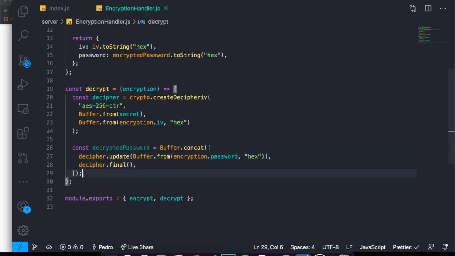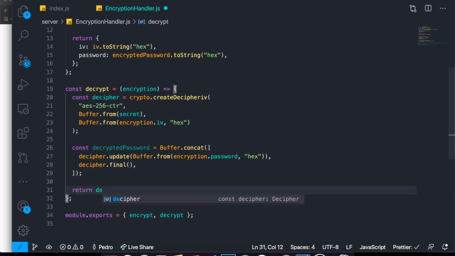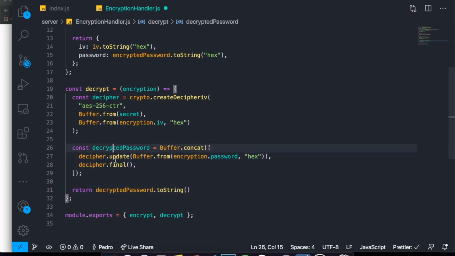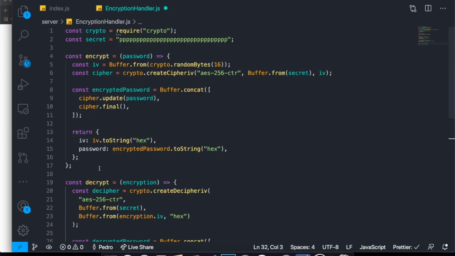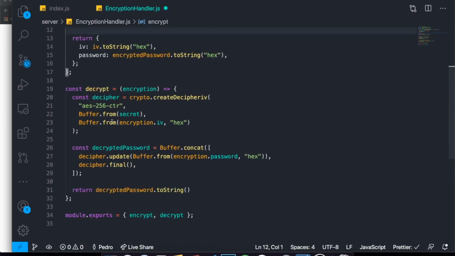We're going to call decipher.final, and now the only thing we need to do is return this decrypted password, decrypted.toString. Actually, we don't need to transform it into anything. This will already do it for us. So we now have the value over here, and we are returning the decrypted password. This is literally it for all the complicated encryption stuff. Basically, we now have a function which is able to encrypt any text that we put, and a function which is able to decrypt any text that we receive.